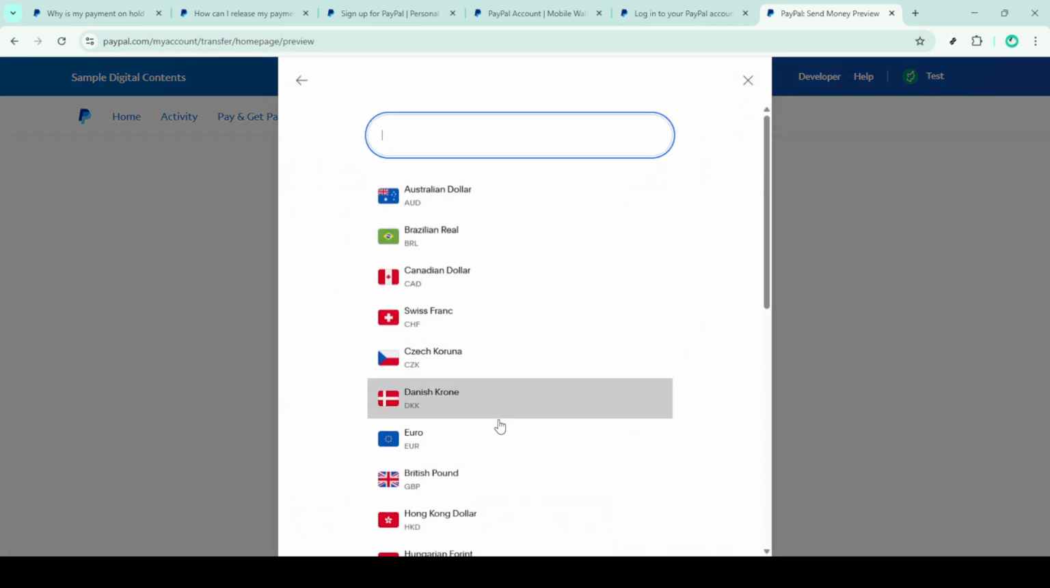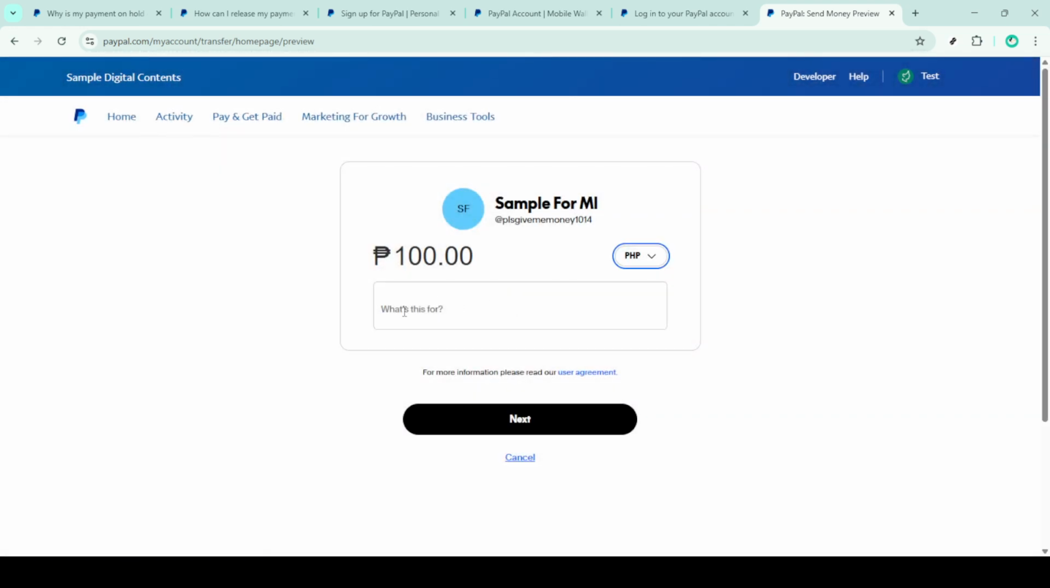Now click on Next. This will take you to a screen where you'll choose the payment type. For this tutorial, we'll be selecting goods and services. This option is designed to offer purchase protection for the buyer, as it denotes that you're paying for a product or service. After choosing the payment type, click on Continue.